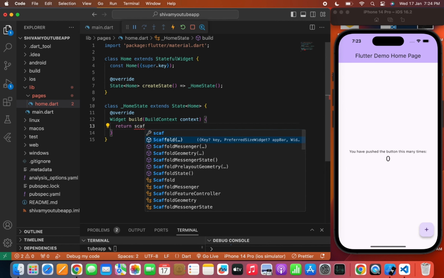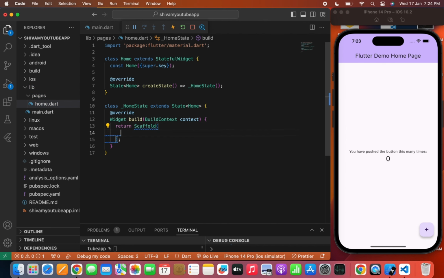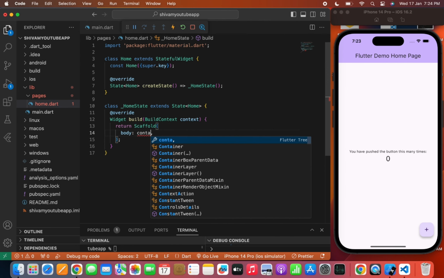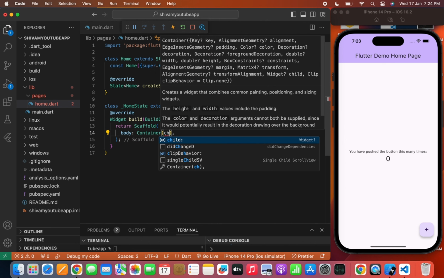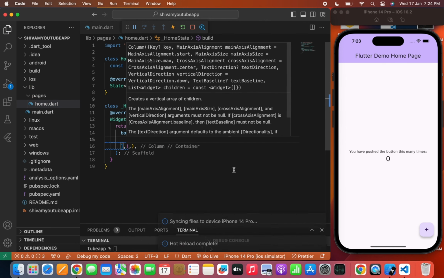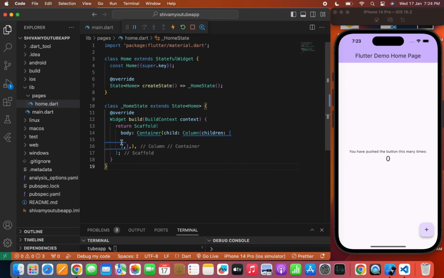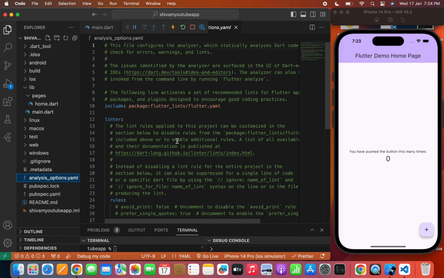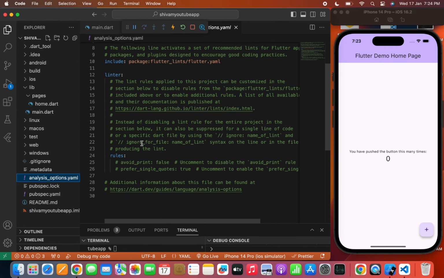Now scaffold, body, container, child, column. So as you can see, when I am writing the widget in VS Code, there is a blue underline under each widget. To remove this blue line under each widget, we need to add a few lines in the analysis_options.yaml file, because these lines make the code confusing.